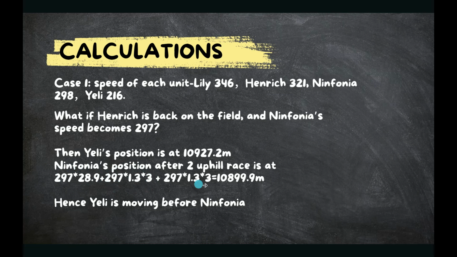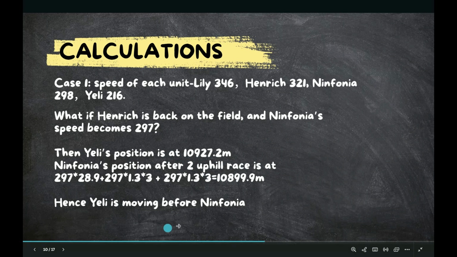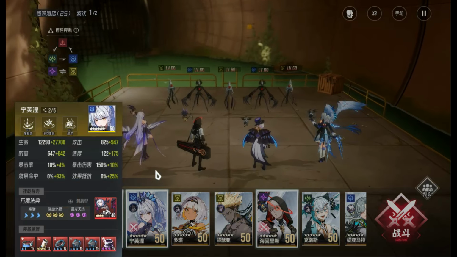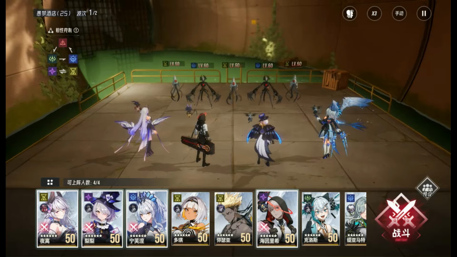So after these 2 uphill races, this is the distance she covered, and as you can see, Yeli covered more distance than Nymphonia, so in this case Yeli is moving. And as you can see in the video, I changed Nymphonia's speed to 297, and Yeli is moving before Nymphonia. Okay.